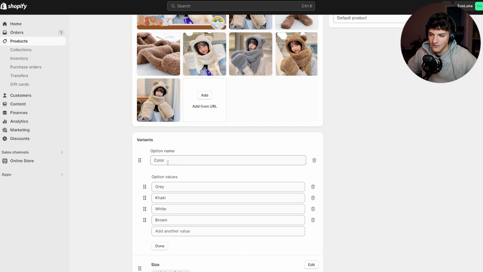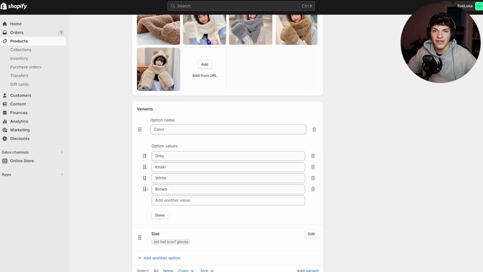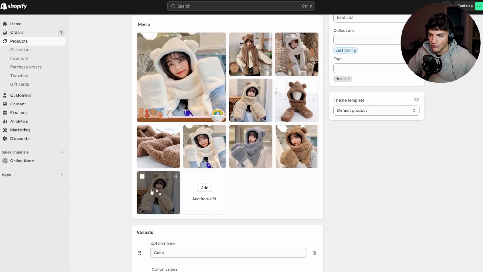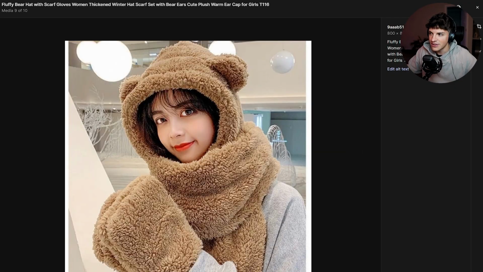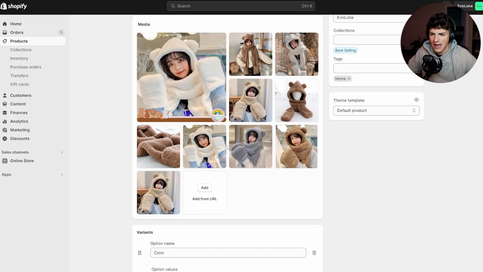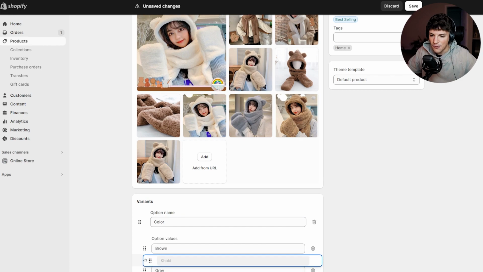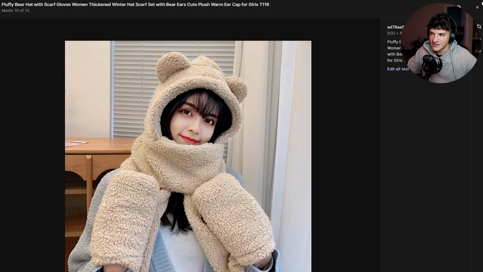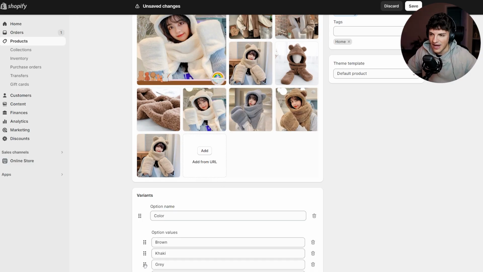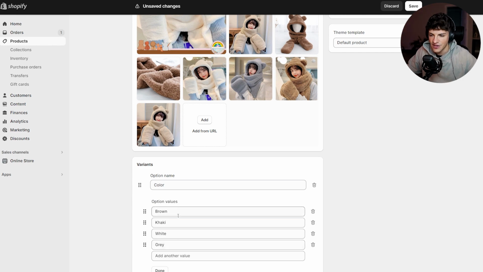Now, in terms of the order, I recommend having whichever your best seller is first. We don't have any data for this product, but I would imagine this basic brown color is probably the best seller just because it's a teddy bear scarf. Then I'll put khaki as number two because this is pretty similar to the brown. And gray seems out of place compared to these other ones, so I'll put gray at the bottom. Essentially, you want 4 to 6 colors. Try to put the most popular ones first and the least popular ones at the bottom.